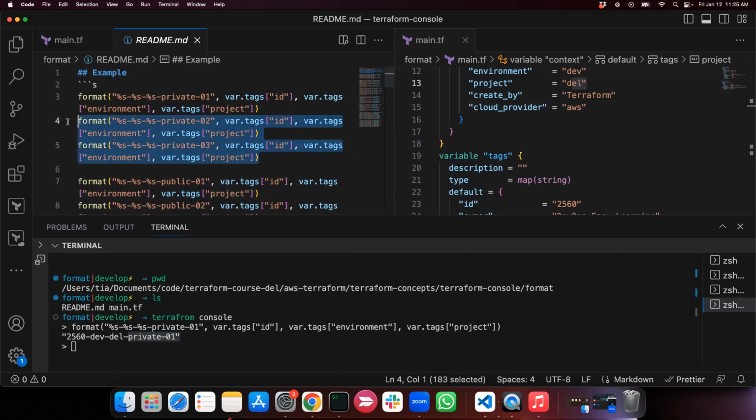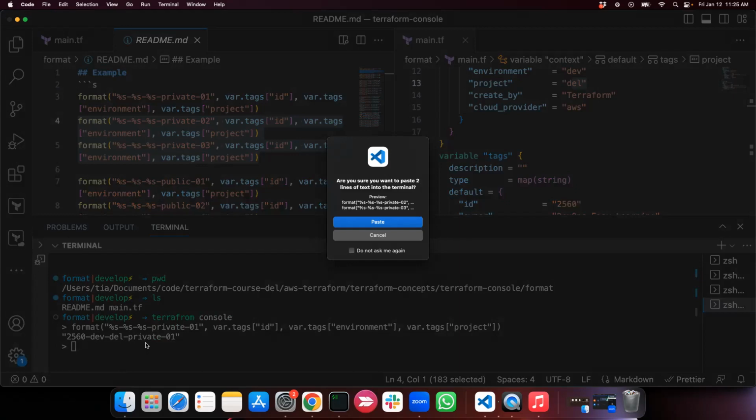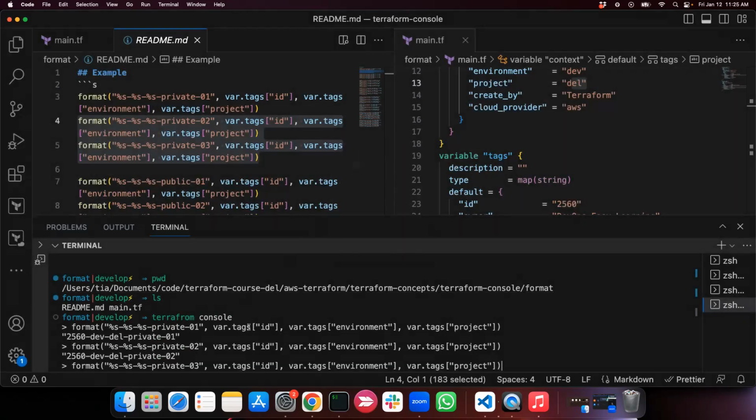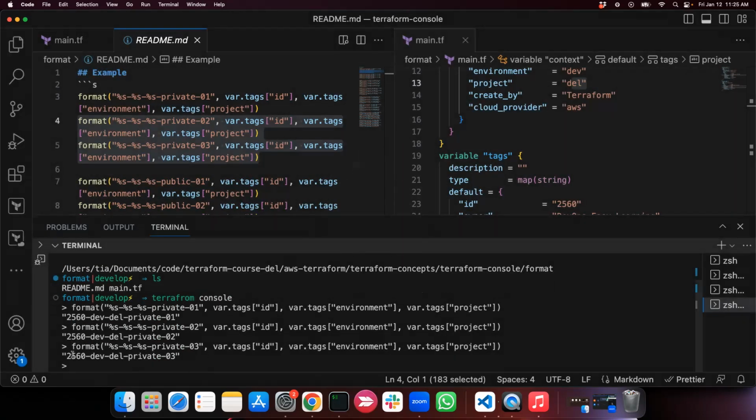If you evaluate this, copy everything and paste it here through the console. As you guys can see, if you hit enter, the same thing. This will be the way that I'm going to name all my subnets. This will be the first subnet, the second subnet, and the third subnet, right? Which is pretty neat when you see it in AWS.